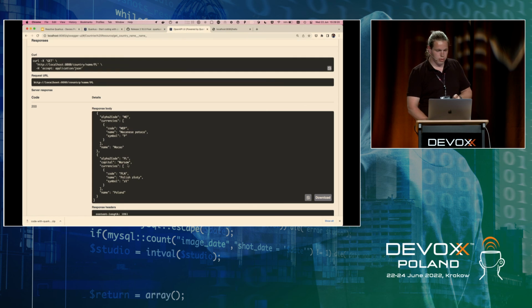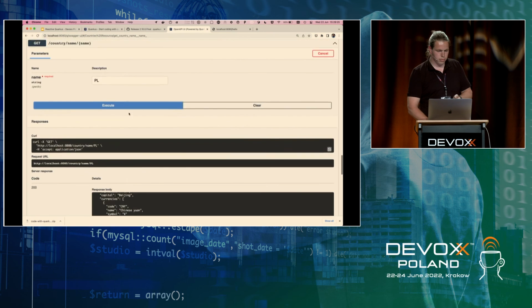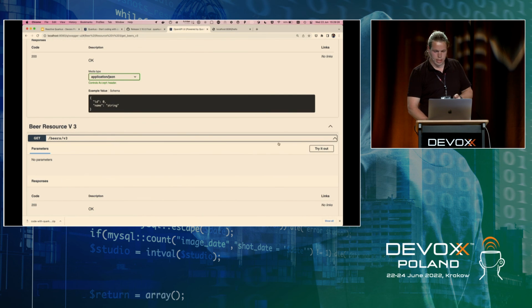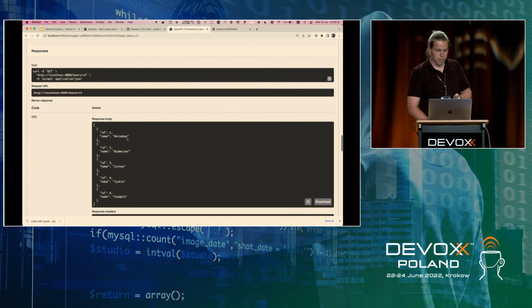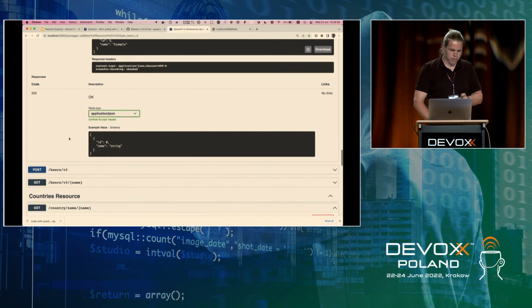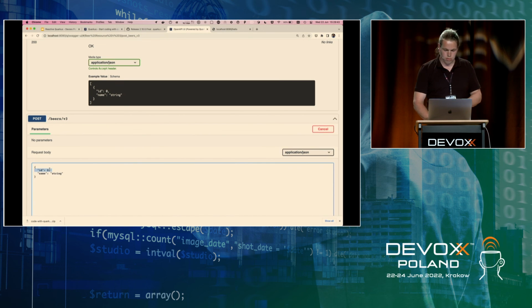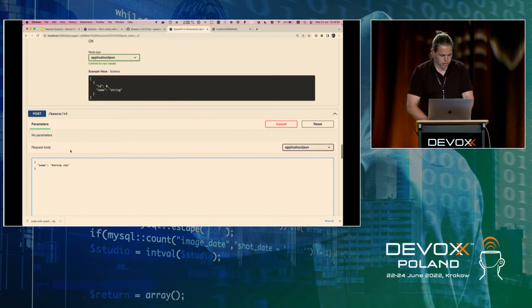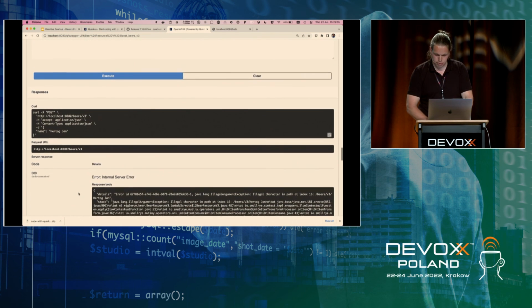So when I try that, let's see the version 3 of my endpoints. I can get a bunch of beers. I get my beers that were saved previously, and I can try and save a new beer. I'll go for a Dutch beer, a Hertog Jan. And I can execute that, and indeed it has been now saved.